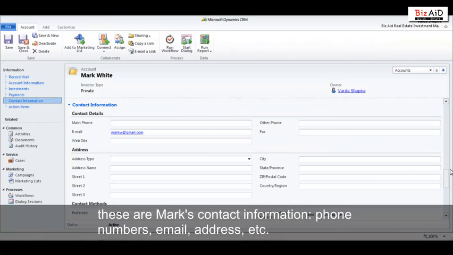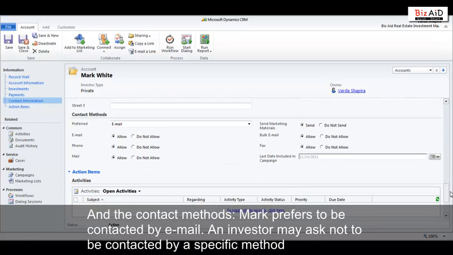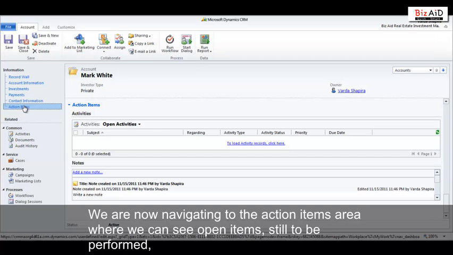These are Mark's contact information, phone numbers, emails, addresses, etc. And the contact methods. Mark prefers to be contacted by email. An investor may ask not to be contacted by a specific method. And we can see the last date this investor was included in a campaign.